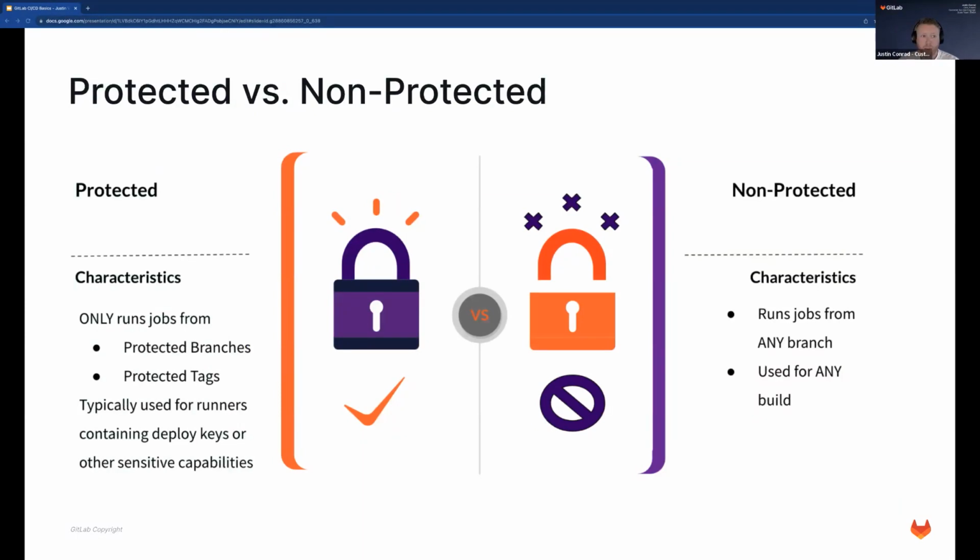So as you know, we have to be careful with sensitive information and prevent runners from revealing sensitive information. To facilitate this, you can protect runners so that they don't reveal any sensitive information. When a runner is protected, the runner picks jobs created on a protected branch or protected tags only and ignores other jobs. GitLab recommends protecting the runner if it contains deploy keys or any other sensitive capabilities. You can protect a runner in your GitLab project settings.